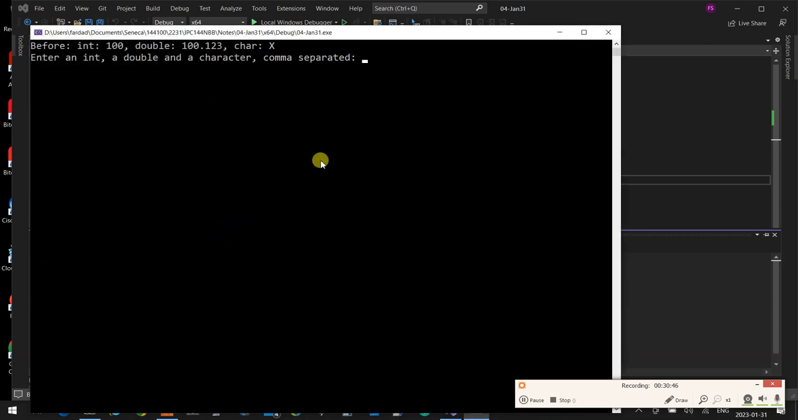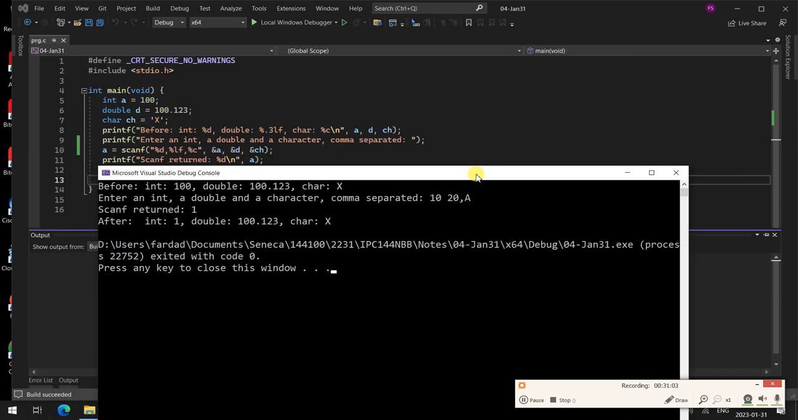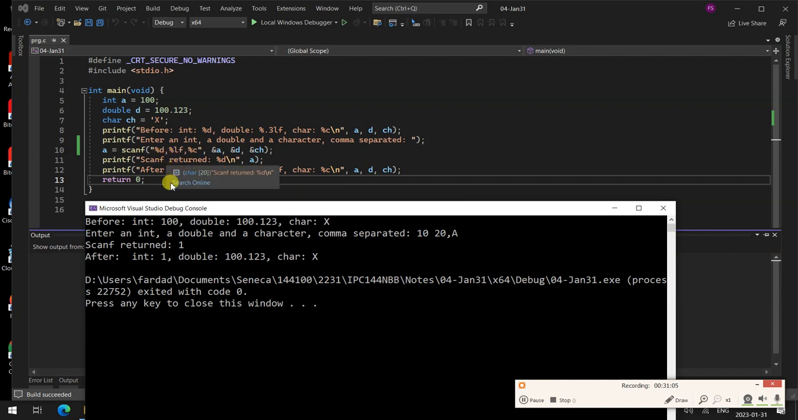Okay, anyways, so comma separate. In here, I'm going to put 10, 20, 20, and 8. And I hit enter. It reads 1. Because what scanf does, if you don't put a percent, you put anything else, you are telling scanf, match those and skip them.